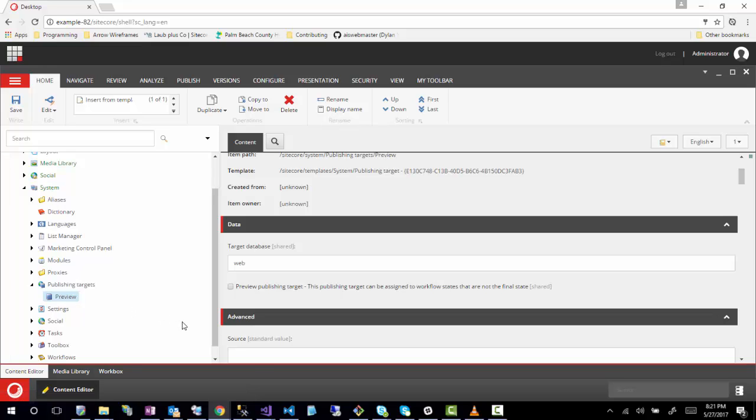Also, another thing is you have this additional option called a preview publishing target. Basically, what this does is if you have workflow enabled in your instance, which I'll one day show a tutorial on, if you set this option, you can publish workflow items that aren't in the final state. Whereas in most instances of publishing targets, you have to have it in the final workflow state in order for you to publish it. So that's something to keep in mind.